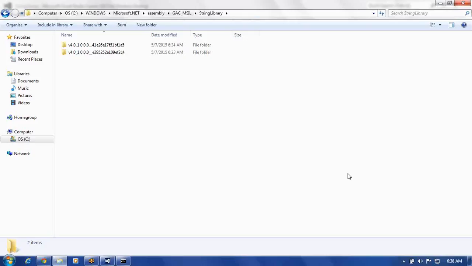Now this you can think of as FCL, the framework class library. You made a library and now you make it part of the framework. Now it's part of the framework, so within the same system you can use this anywhere.